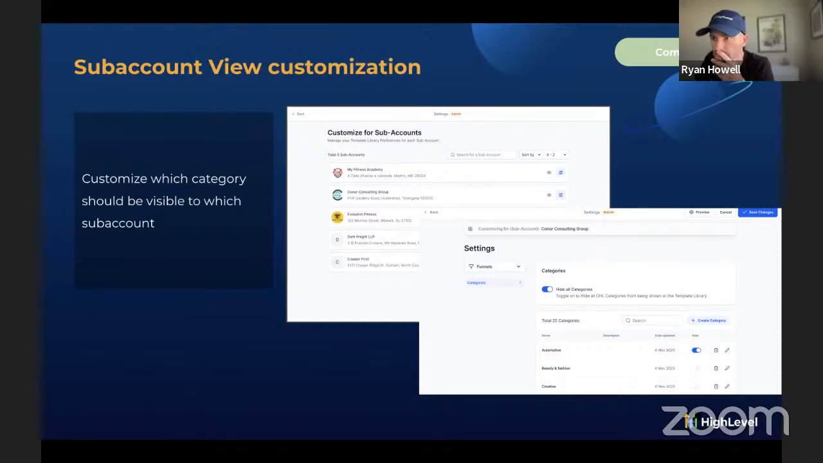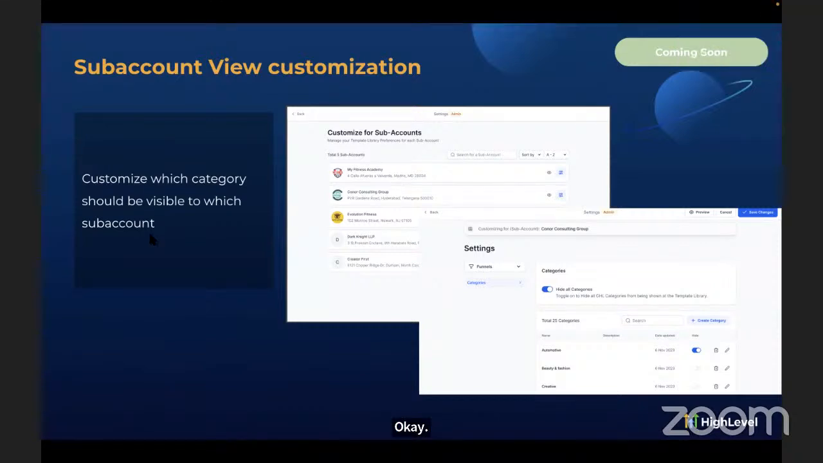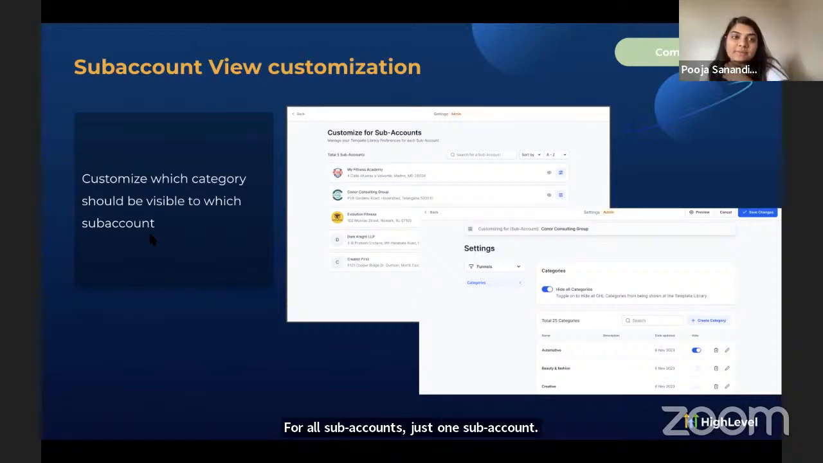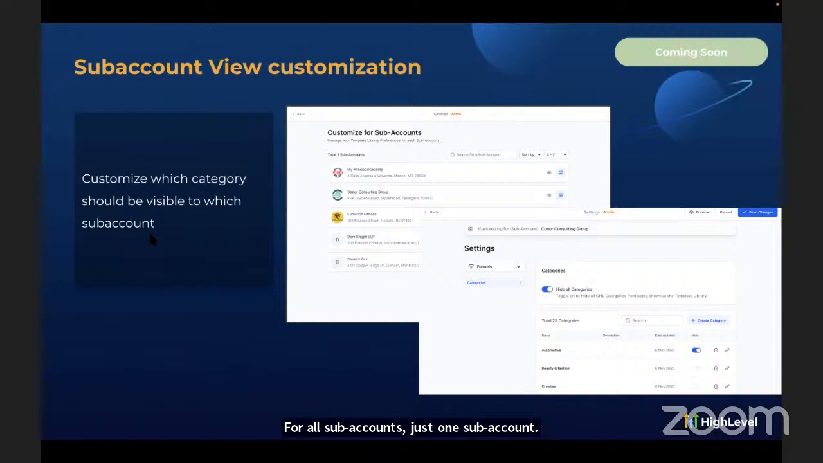Yeah. Just a quick question. Is there already a way to show the template library as a whole in a specified sub account? I don't want the menu showing for all sub accounts, just one sub account. As in, you only want the template library to be part of one sub account, but not the rest of your sub accounts, right? That's what I'm trying to say. Yeah.